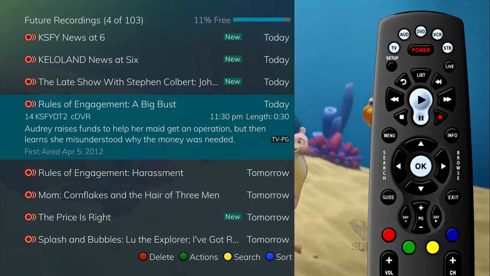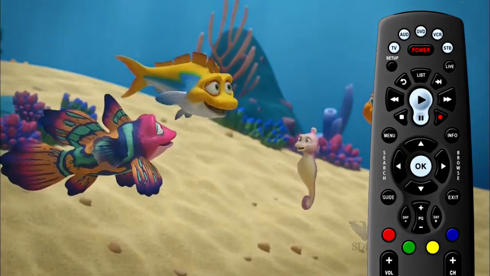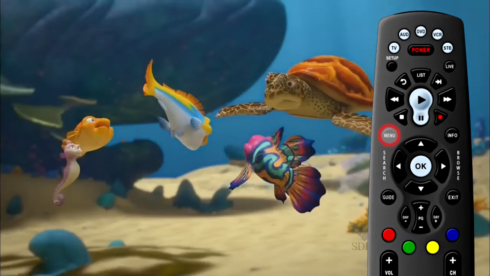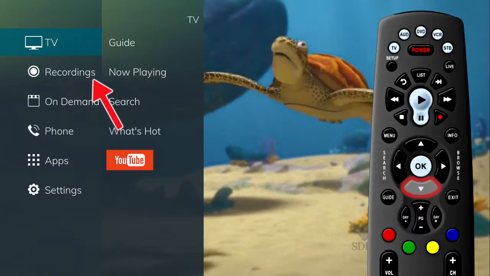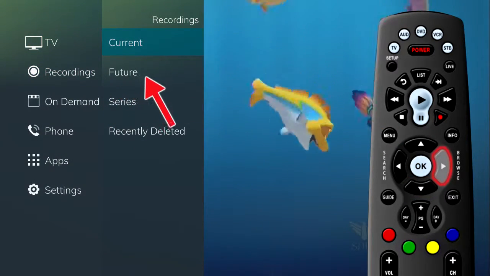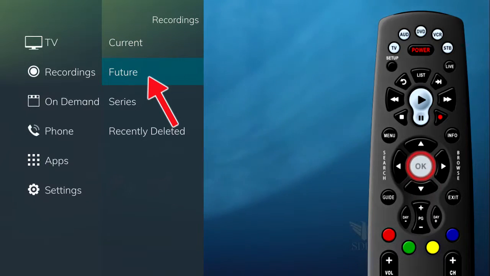The list of future recordings can also be accessed in the main menu. Press the Menu button on the remote control. Under Recordings, arrow to the right to select Future and press OK.